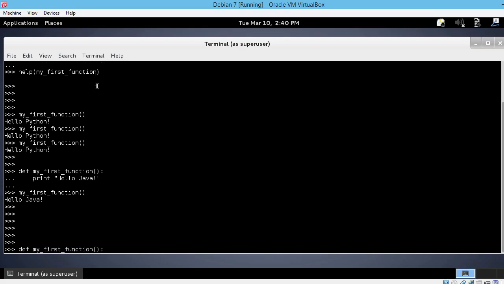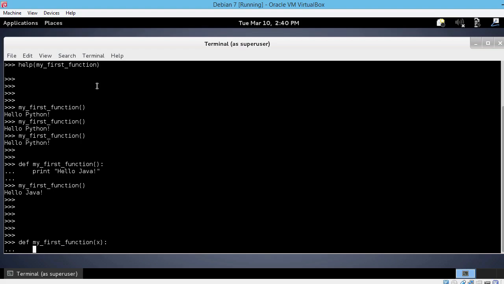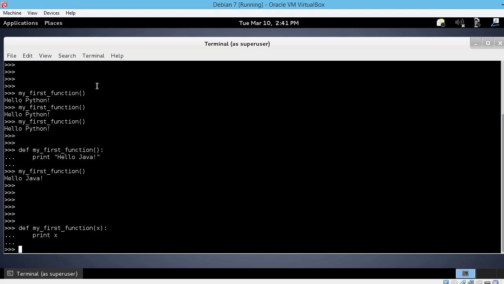Let's use def of my_first_function of x, let's say, and let's just print x. So in this case, x is passed as a parameter to our function and then used in the code. This means that when we are calling the function and give it an argument of our choice, that argument will be passed to the code inside the function.